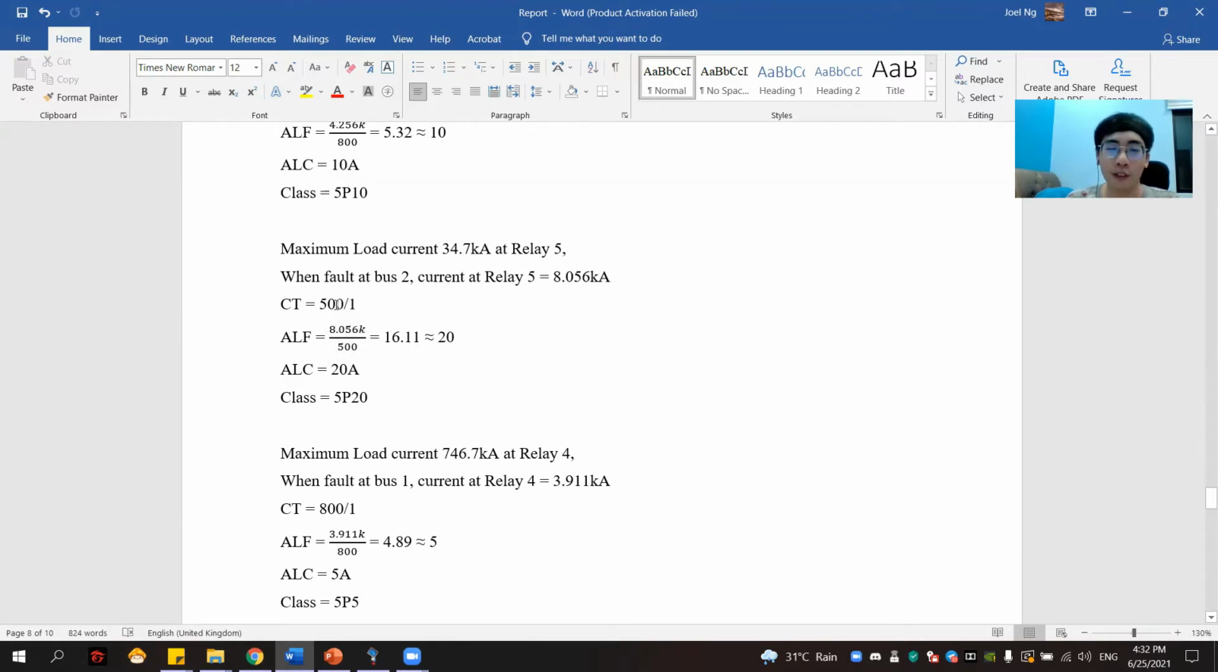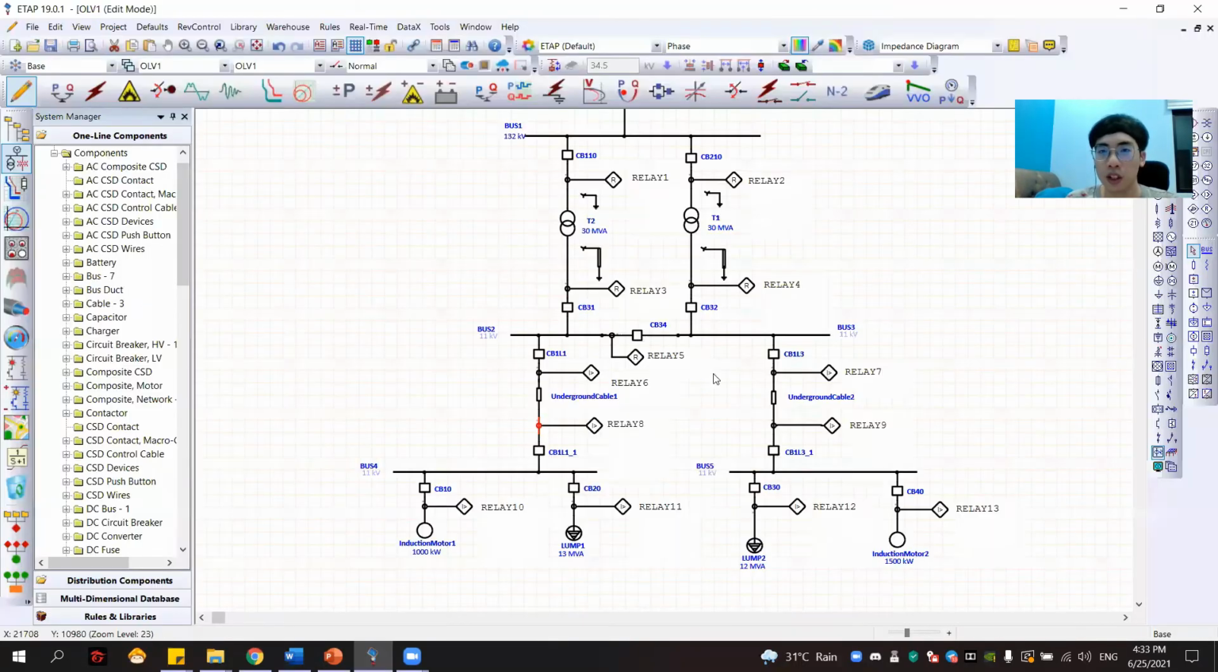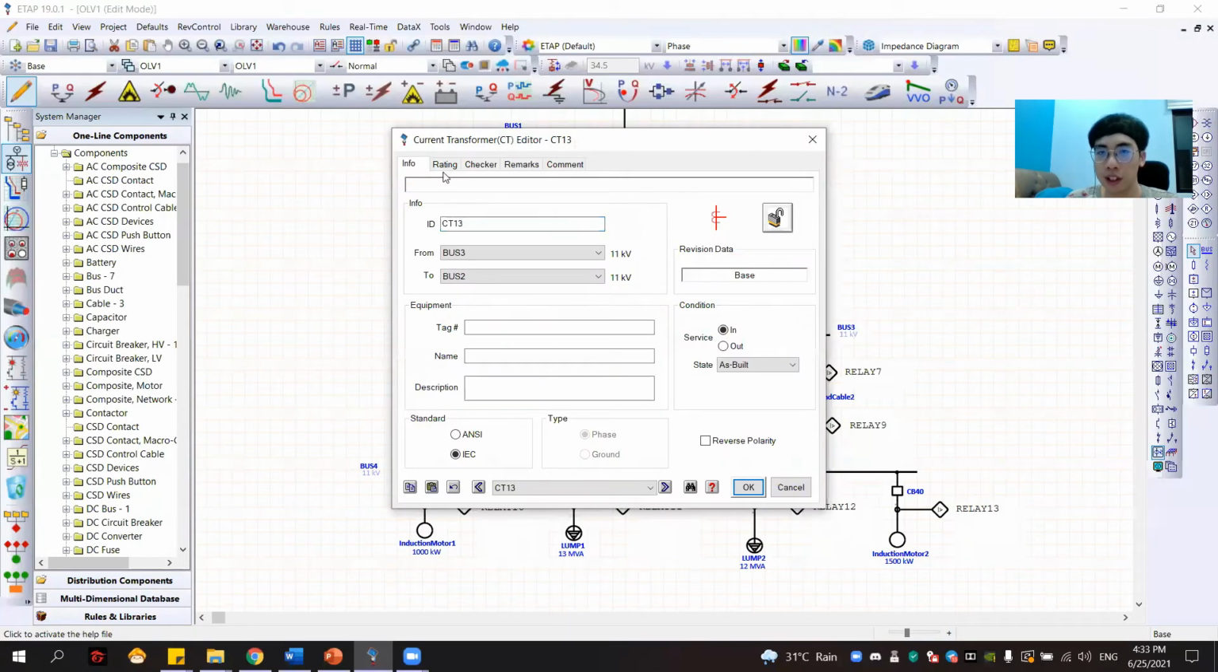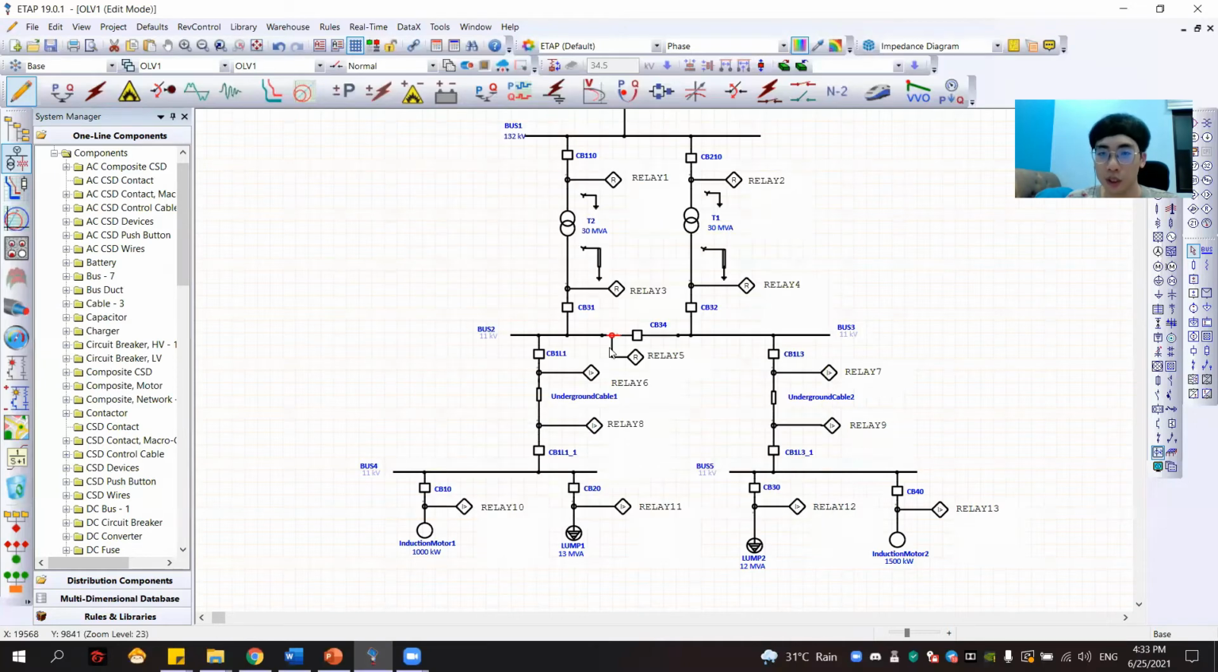So therefore, we have to pick a very large primary CT in order to reduce the ALF. Here, we reduce it to 16.11. So 20 can be picked, an ALC of 20 ampere, again class 5P20. So now we can insert all these values into the CT here.